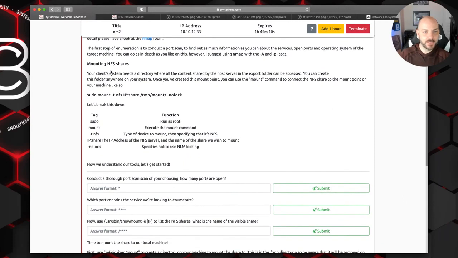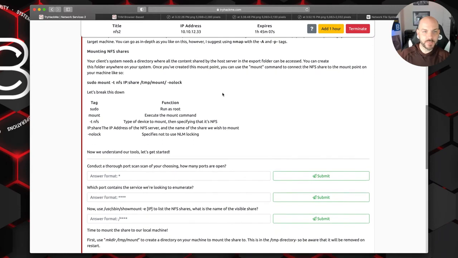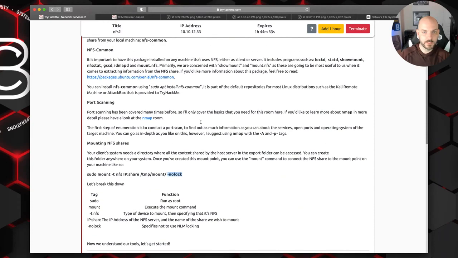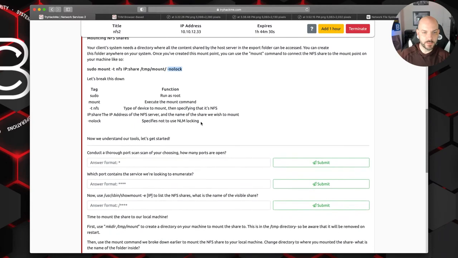So, mounting NFS shares. This is going to be the command that you're going to do. So you're going to sudo, so your root, you're going to mount -t nfs. So this is the type of directory or type of share that you're mounting, NFS, the IP, colon, the share name, and then where you're going to mount it on your local machine, and then -o nolock specifies not to use NLM locking. Okay, so let's see if we can do something here.